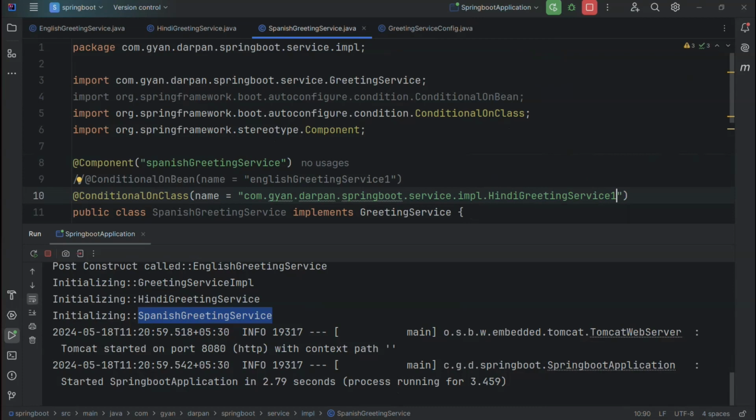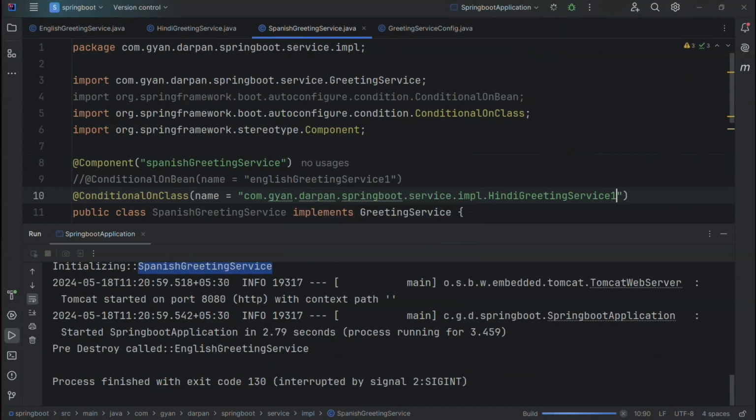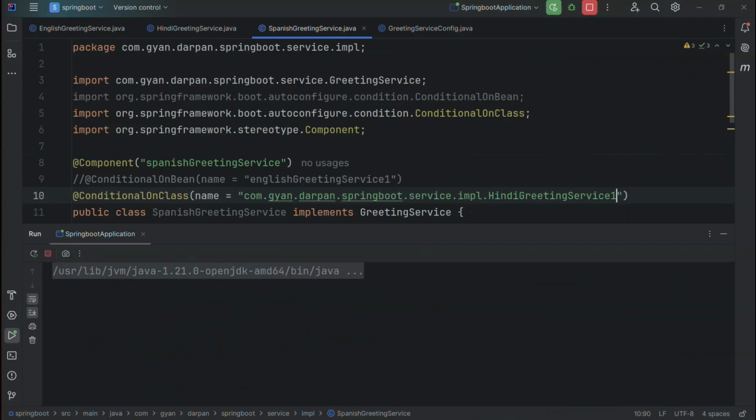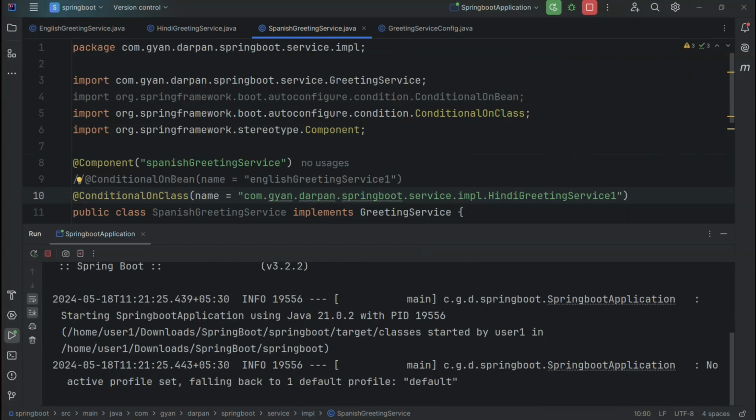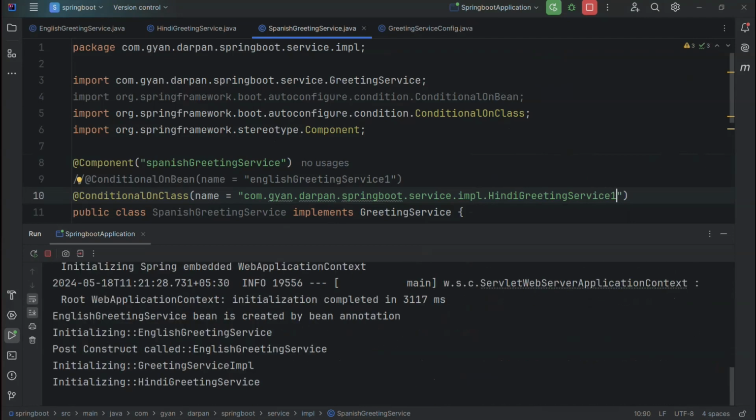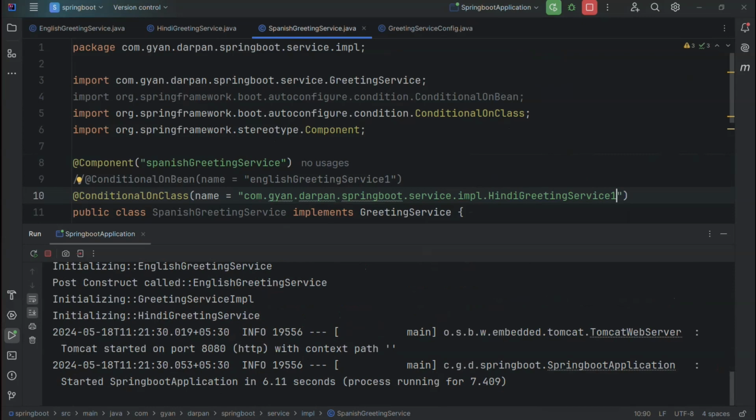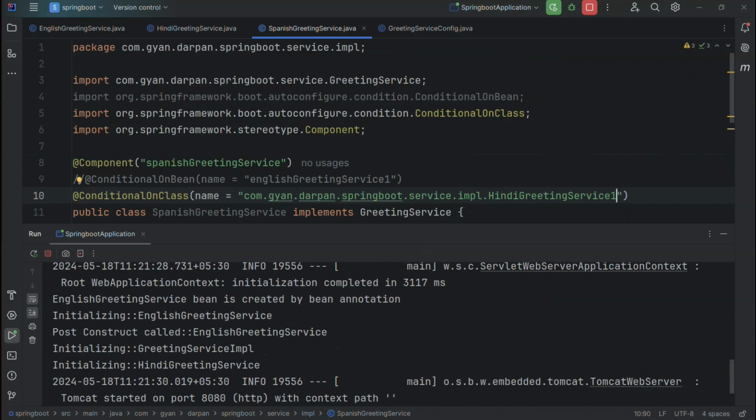Now, let's change the Hindi greeting service to Hindi greeting service 1 in the @ConditionalOnClass annotation and restart the application. This will ensure that the Spanish greeting service bean is only created if the Hindi greeting service 1 class is present in our application context. As we can see in the logs, the Spanish greeting service bean is not created. This is because the Hindi greeting service 1 class is not present in our application. This demonstrates how the @ConditionalOnClass annotation effectively prevents the creation of the Spanish greeting service bean when the specified class is not found in the class path.